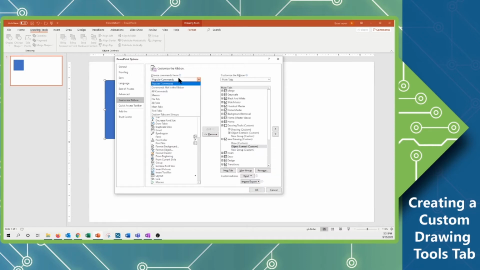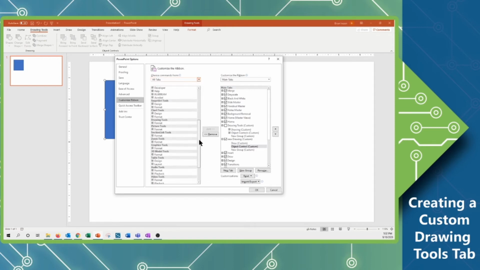Now, instead of coming up and choosing to change this list from popular commands to all commands, I find it easier to get started with it if I just go to all tabs, because I know where all these commands are in the existing tabs, so this is just going to make finding them a little bit quicker. So choosing all tabs, I can see here they all are, and I'm going to just come down and find my drawing tools, and I'm going to choose Format.